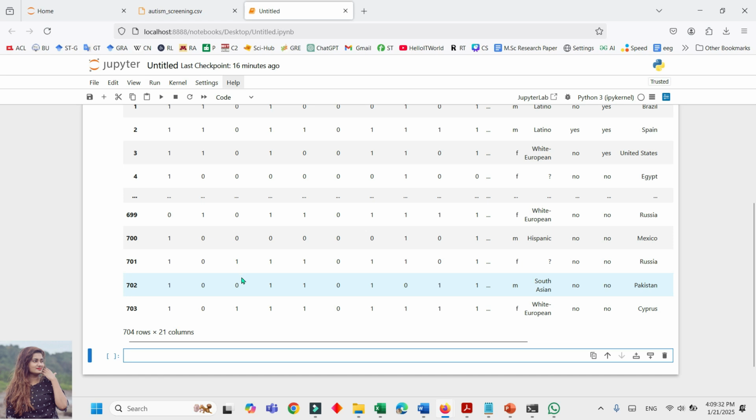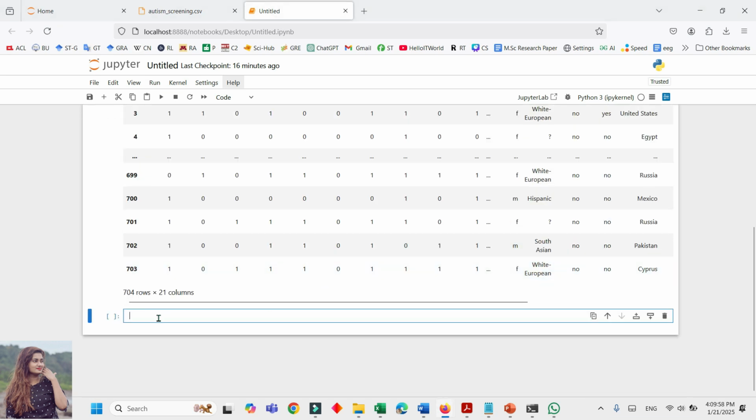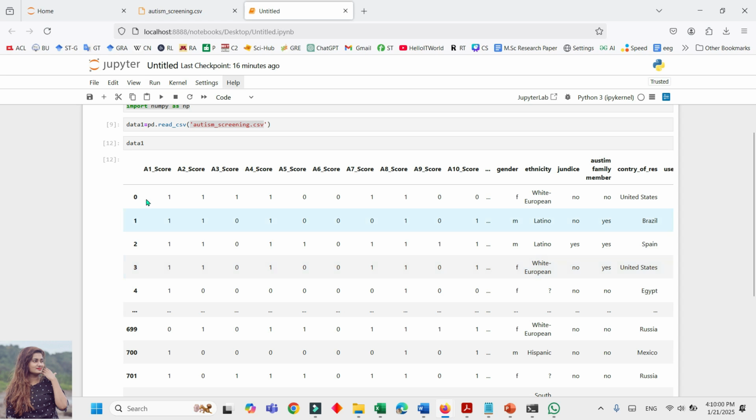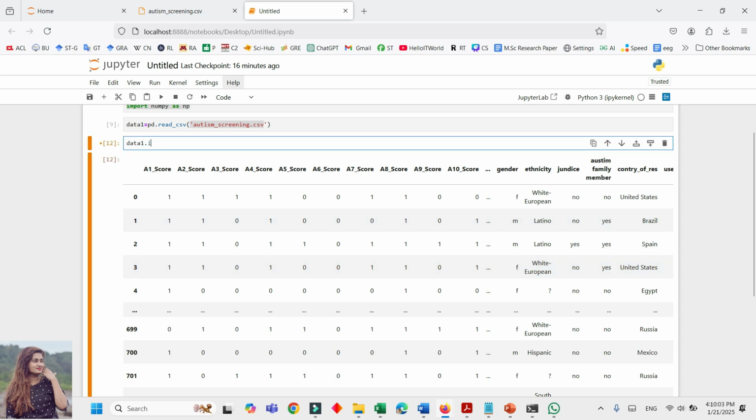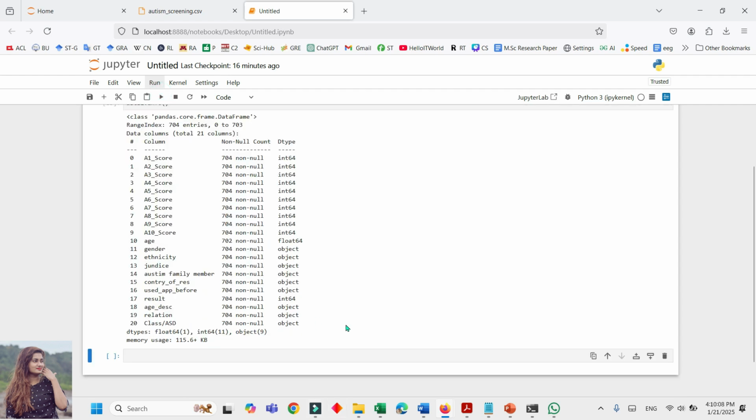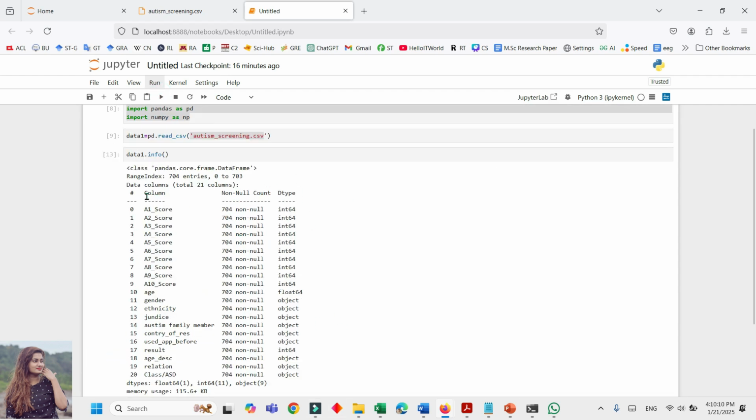Again I can check, if I give .info, then what? See, info shows the data's columns, and the range index I can also check from here, and it has been counted from 0. And remember it, computer knows only 0 and 1, and it always counts from 0, not 1, only 0. See, in this way we can do these things.